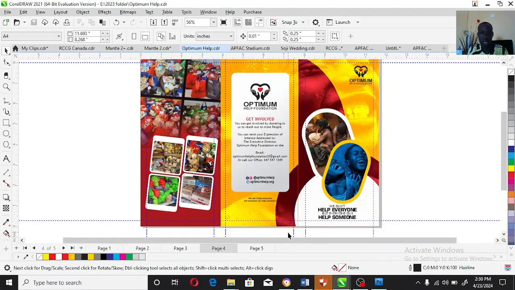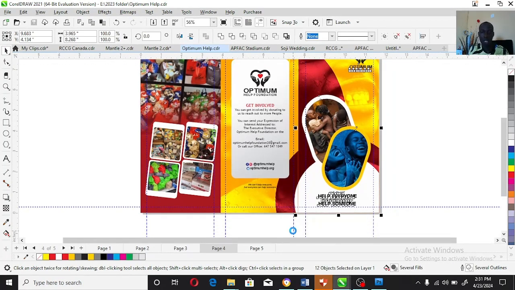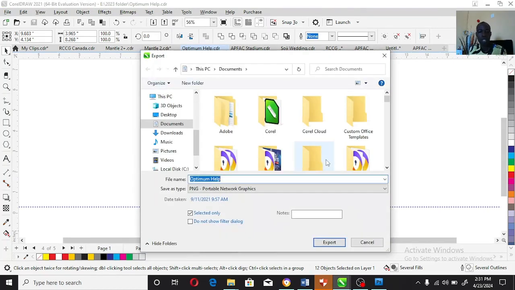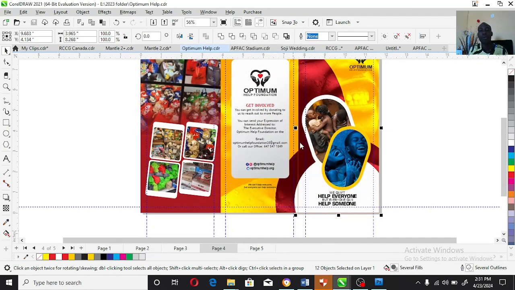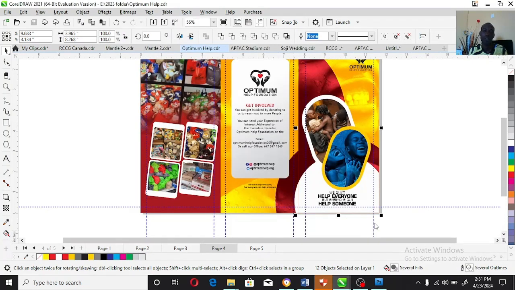Then you go to your CorelDRAW. This is the front template. Export it. Export is Control E. Then you name it. Let me say 1. You name it. It's still processing. Click OK.